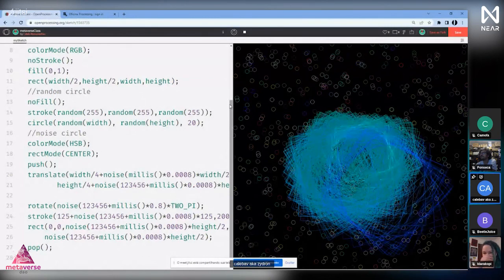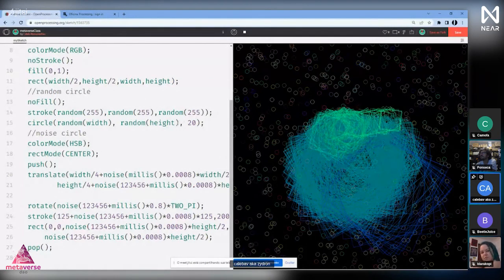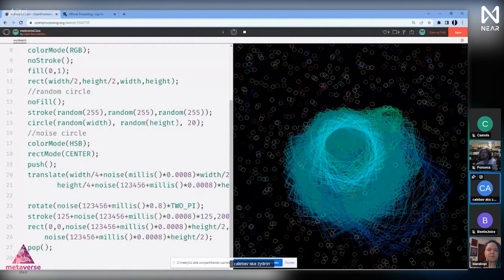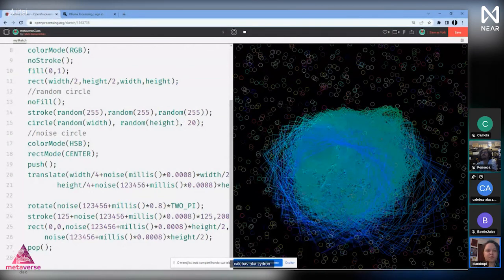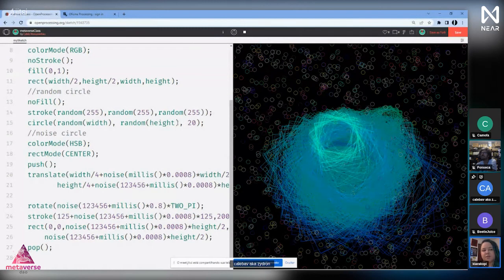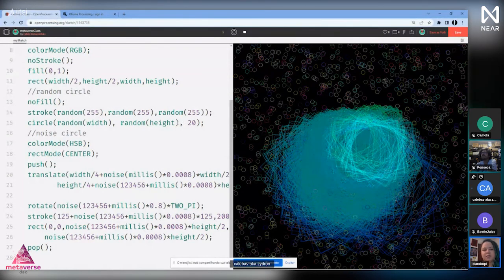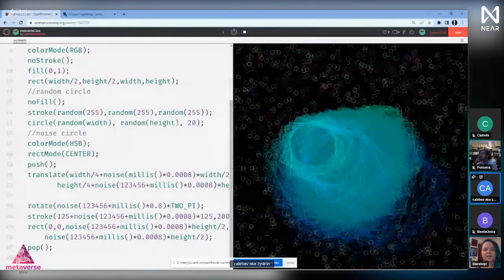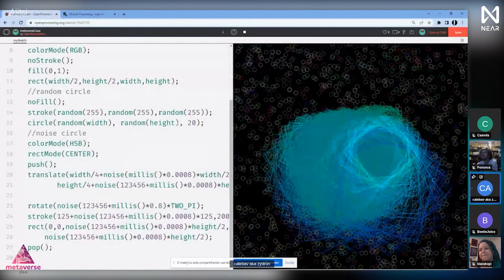Nice. That's so cool. Fonseca has a question. He asked, is it possible to export a frame as a static image? Nice, yes. You can export a frame, yes.